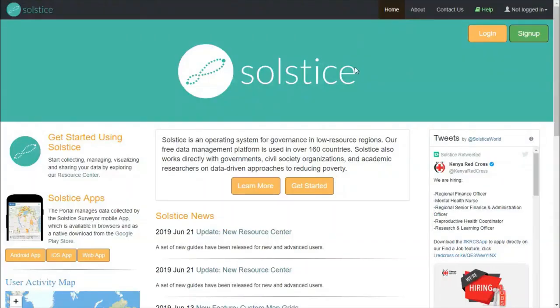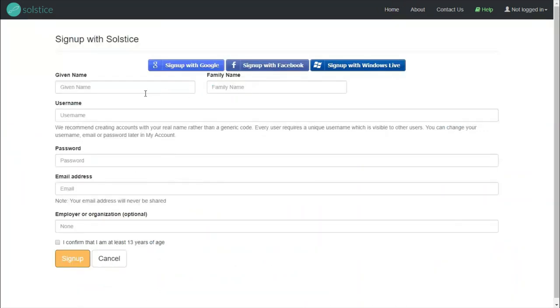You can access Solstice, the portal side, on the URL solstice.world. On this page, to sign up to the system, you can just click sign up here on the top right. Now we need to fill in a few fields.